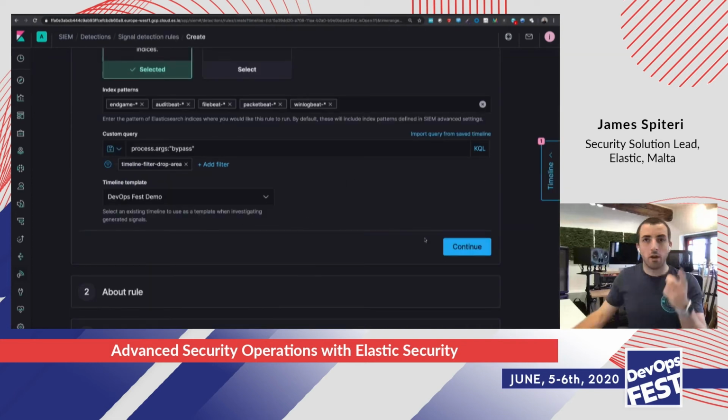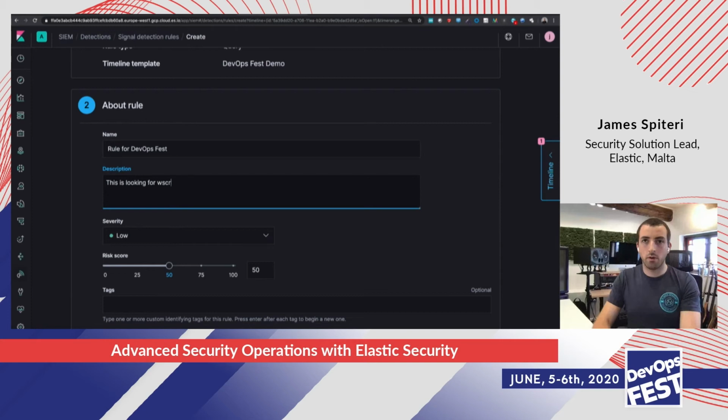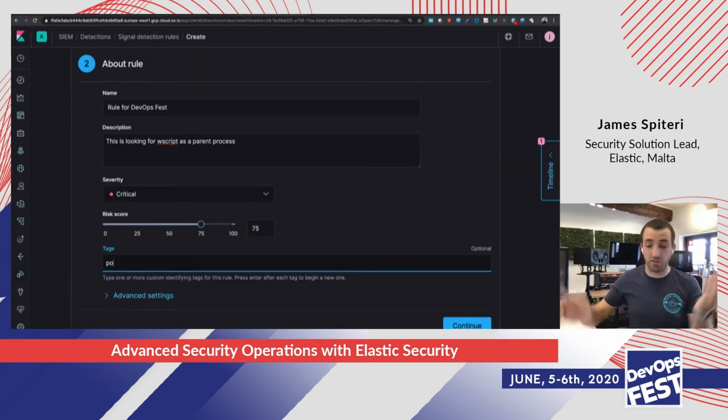So that's added in our timeline template there. Let's hit continue. And now we can give a description about this rule. Rule for DevOps Fest. We can give a description, WScript as a parent, for example, parent process. You can give it a severity rating and a risk score, for example. We can add tags, anything we want. So we can put PowerShell. I can put in WScript, APT34, whatever I want.